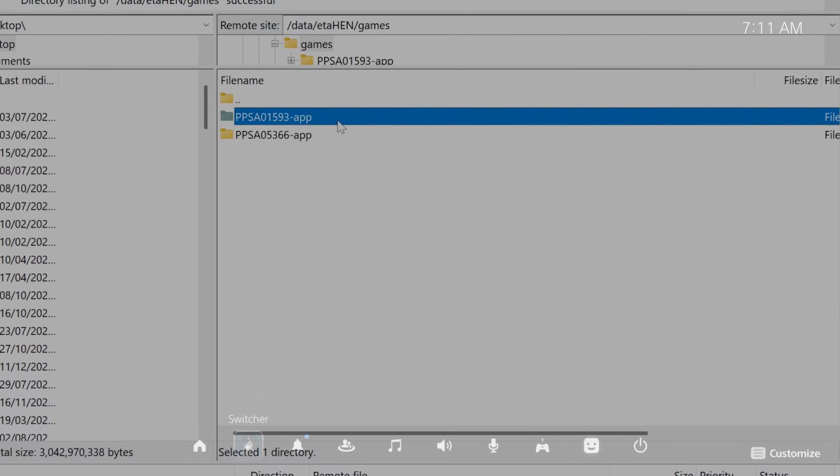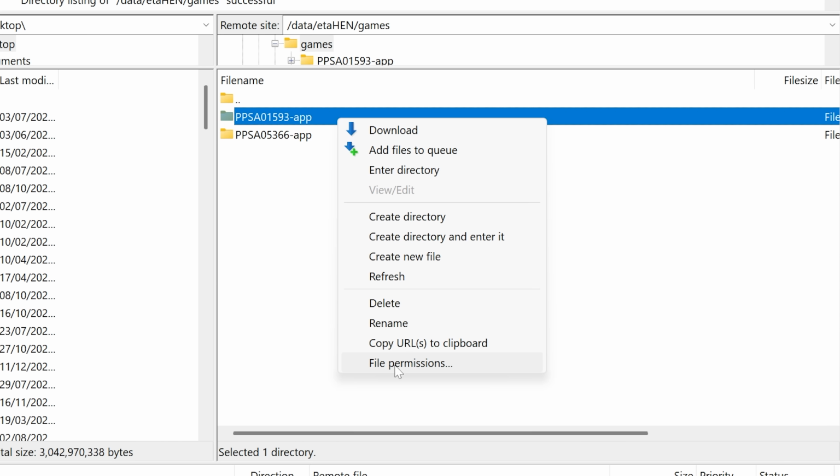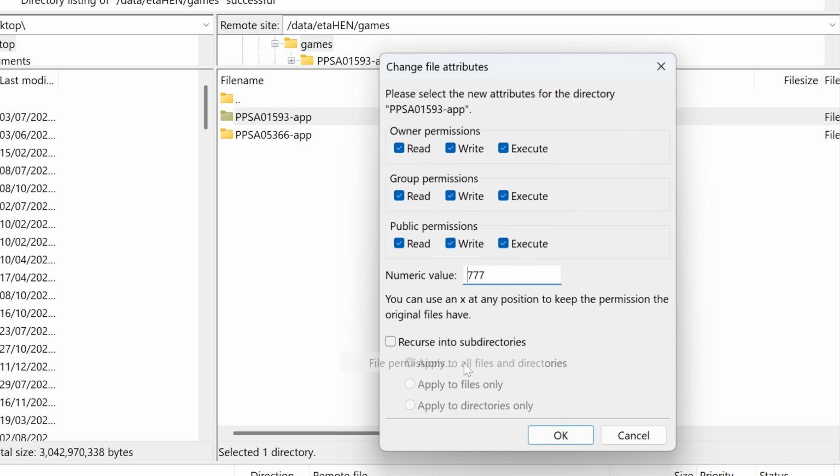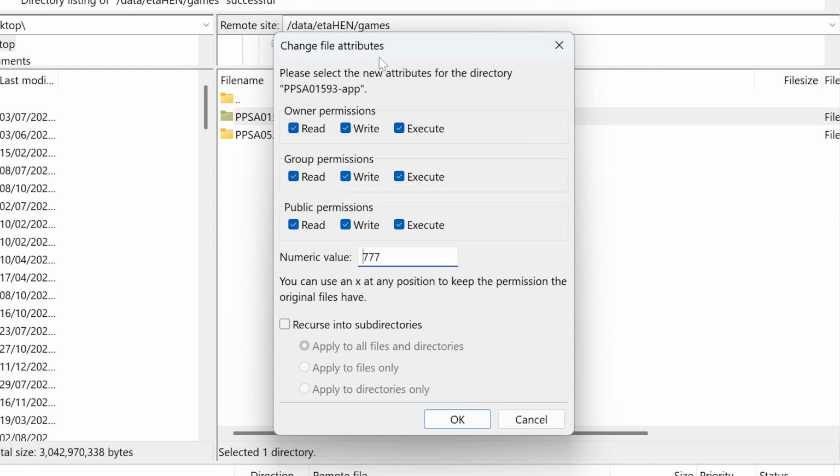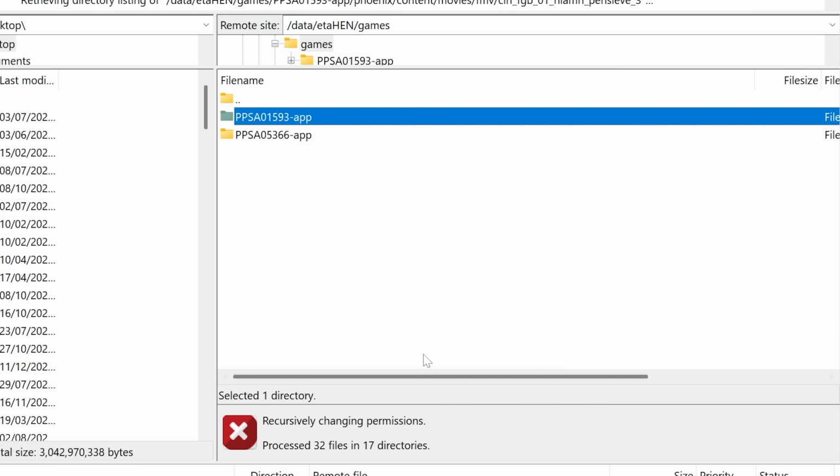And you could fix this, as I showed in one of my previous videos, where you could simply just connect on FTP, right-click on the folder, go to file permissions, and tell it to apply the 777 file permission, which is read, write, and execute, to all files and subdirectories within that folder, and that would fix the issue. But it's now fixed within Itemzflow itself.